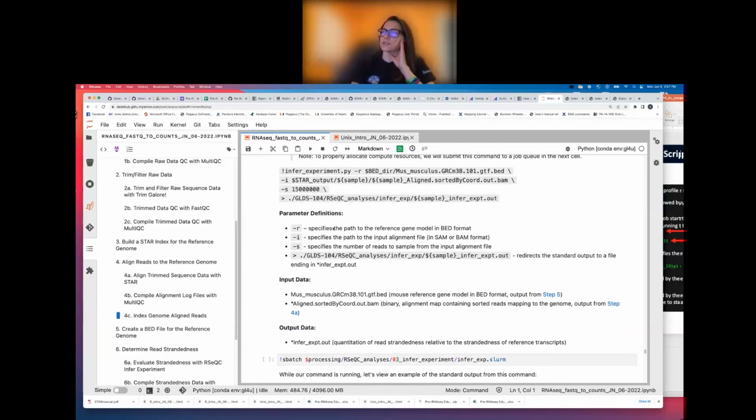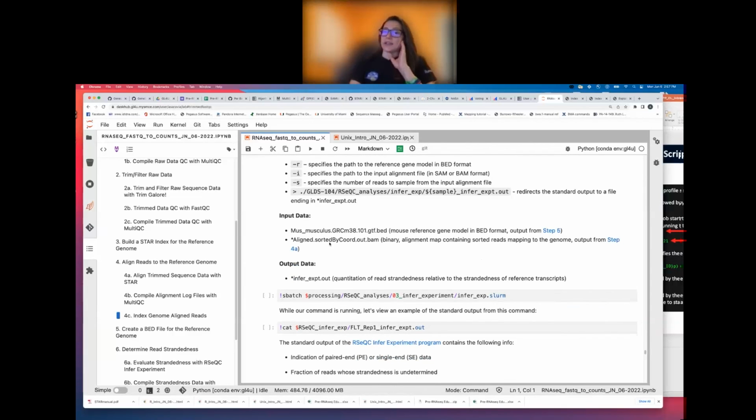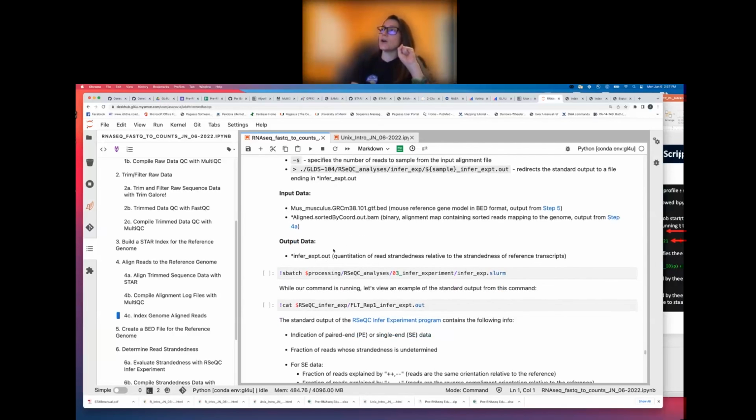And so again, just defining all those parameter definitions here. And then our input data, two pieces of input data. We need our reference bed file, and then we need the genome aligned BAM file. And so that was outputted from the STAR alignment step. And then what we're going to get out is, of course, the file that we push the standard out to, which is this infer_experiment out file. And that's going to be a quantitation of the read strandedness relative to the strandedness of the reference transcripts.